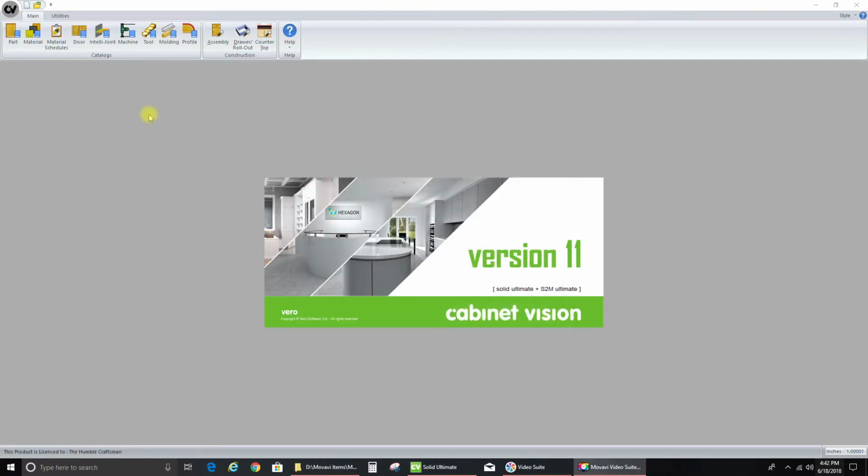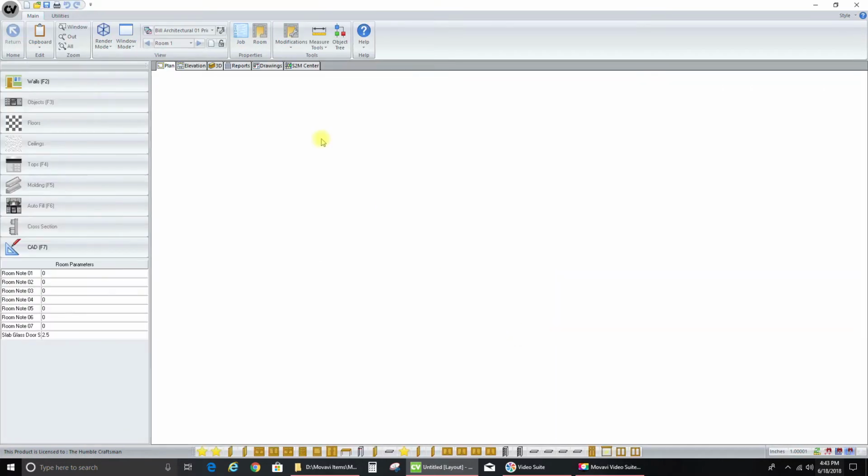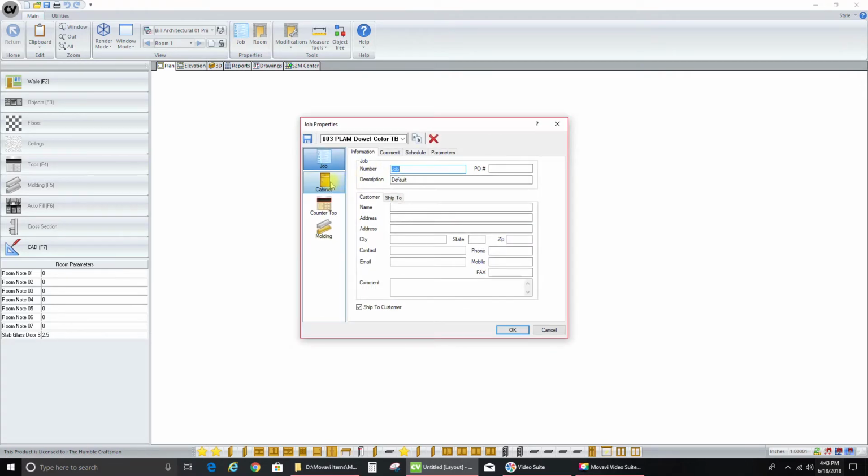When starting a job, you will choose your default go-to configuration file. This file is a placeholder containing the standard way you build cabinets. I will pick number 3 for this exercise. Next, I want to fill out my job information. Here I'm going to give the job a number. I'm going to give the job a name.